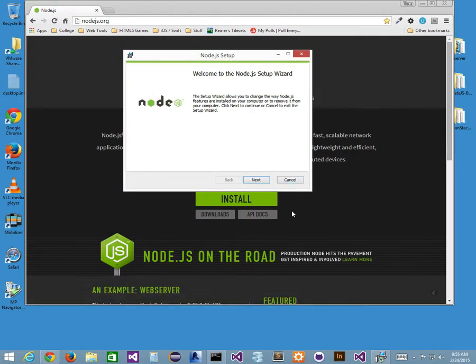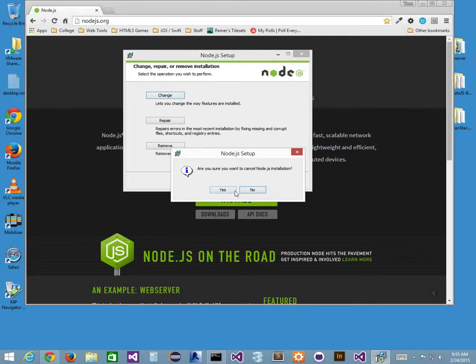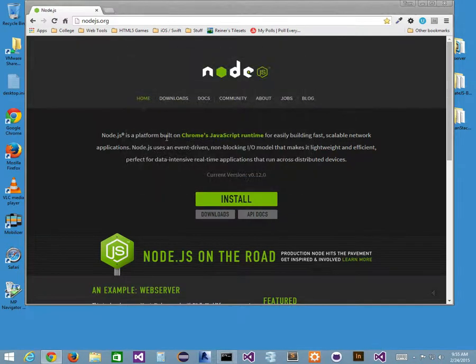Okay, are you with me? Next, it's going to say, do you want to change the way the features are installed? You can change it, repair, or in your case, you just click Next for install. So just follow the installation guide and finish off your installation. I've already done this, so I don't have to do it again. Let me know when you guys are ready to go, when you finish your Node installation. You need this in order to continue.